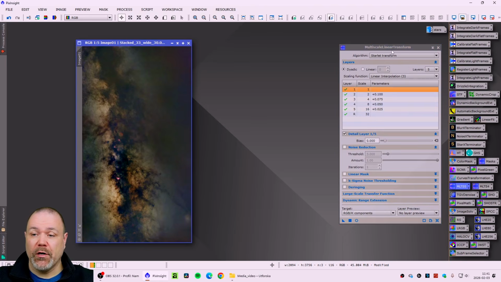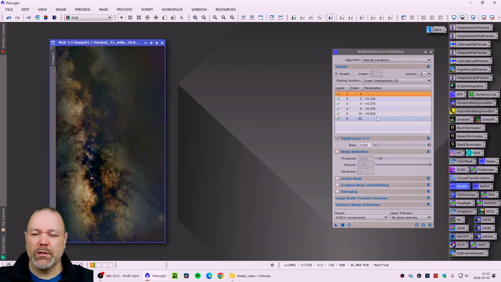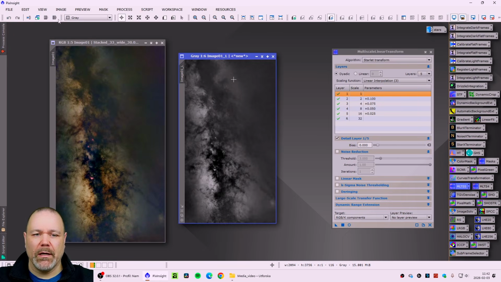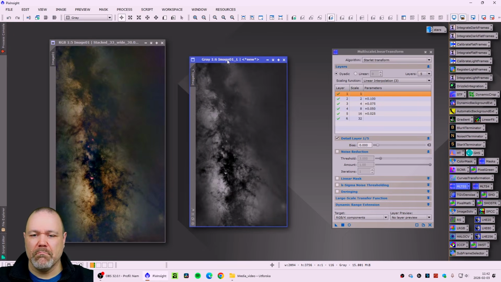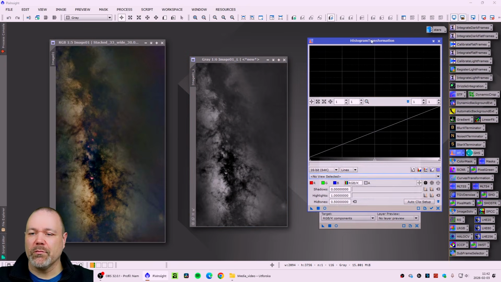We're going to do some sharpening. For that, I'm going to use multi-scale linear transformation tool, but I don't want to simply add this sharpening to the image. I want to dampen the effect a little bit. So I'm using a luminance mask. And this mask I'm going to adjust a little bit with the histogram transformation tool.